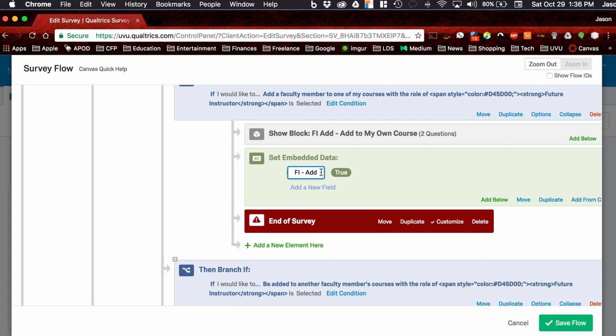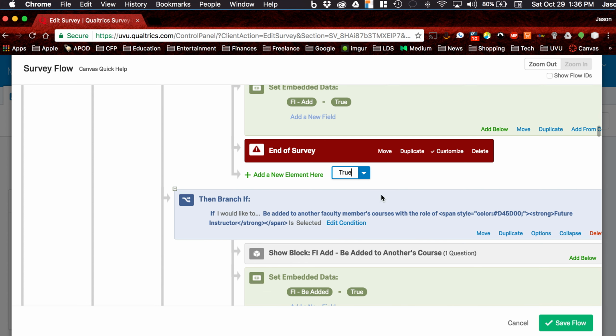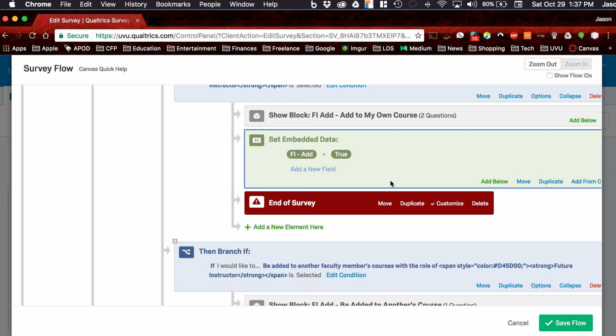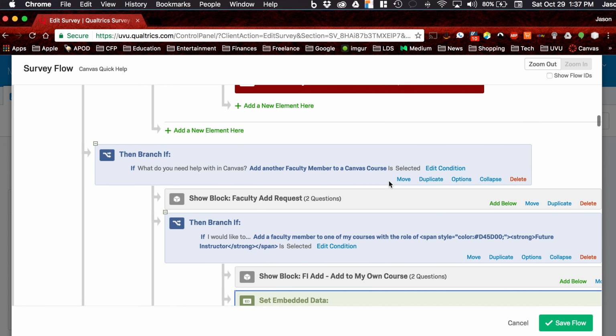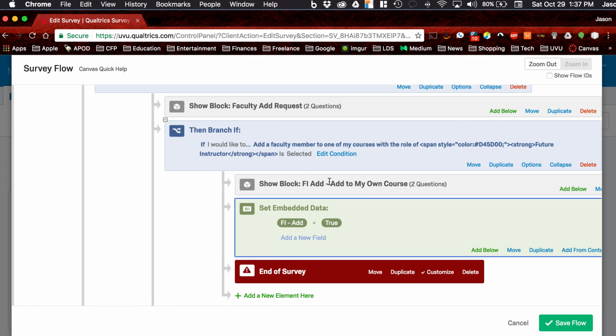And now these are things that I create myself. So I can type whatever I want in here, and I'll use that. So basically, this is a way to set a variable, more like a constant, I should say. So it's something that does not change. So I've created a variable here basically and given it a value. So that's one way to look at embedded data. And we'll look at why that's important here in just a second. That is the way the survey flow is set up.